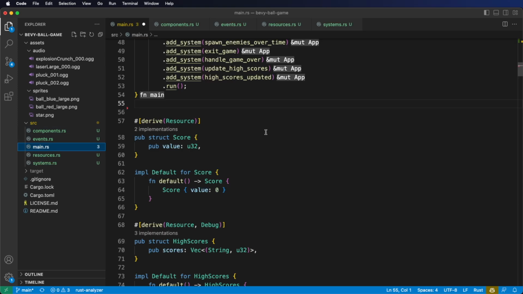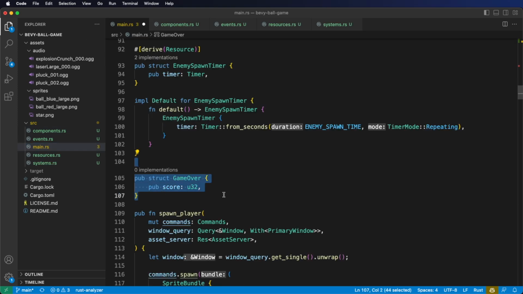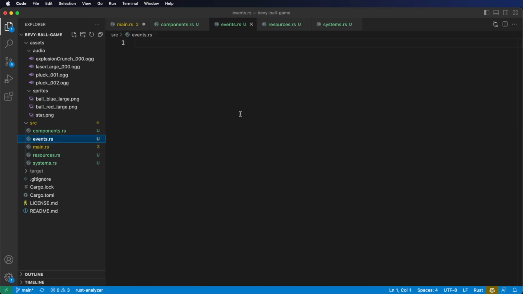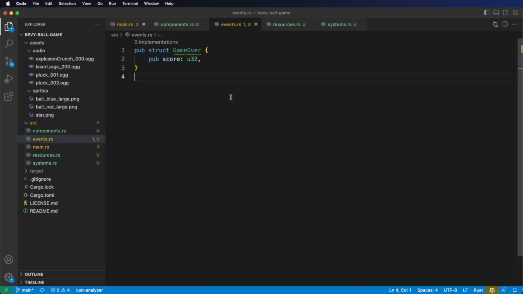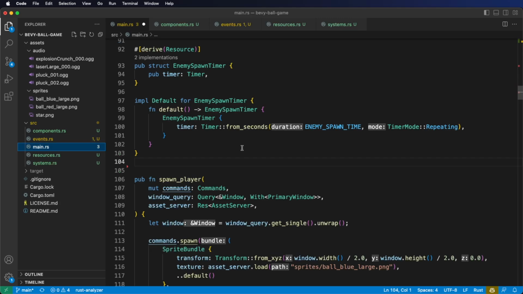Next, let's move our events over. Right now we only have the one game over event. We'll cut and paste it. Go to the events module and paste it in here. Notice here, we don't need to use Bevy because this is just a plain Rust struct holding a plain Rust data type. Next, let's move over our resources.